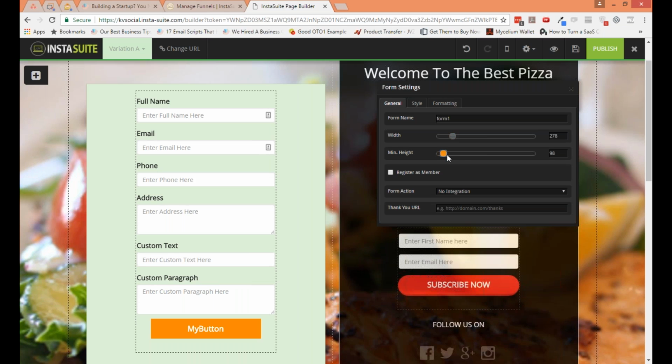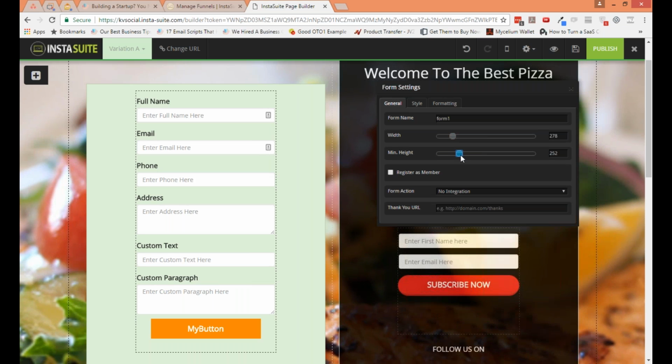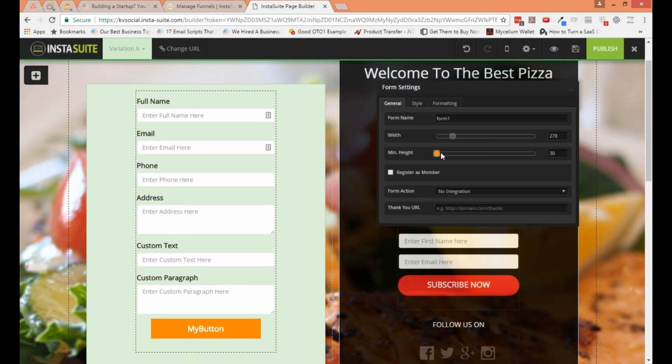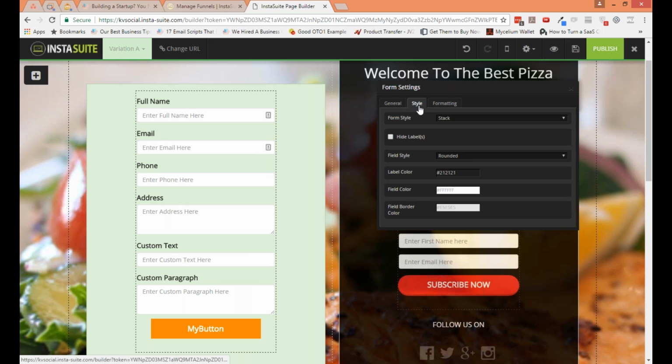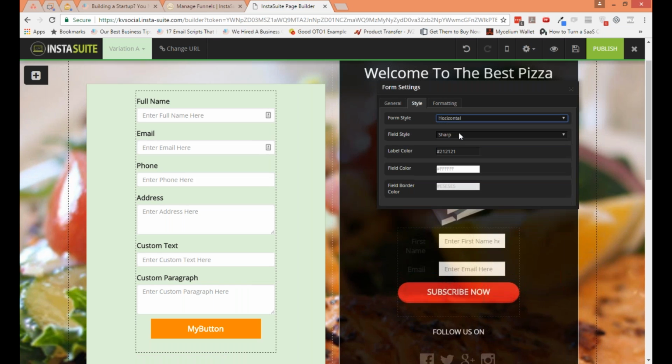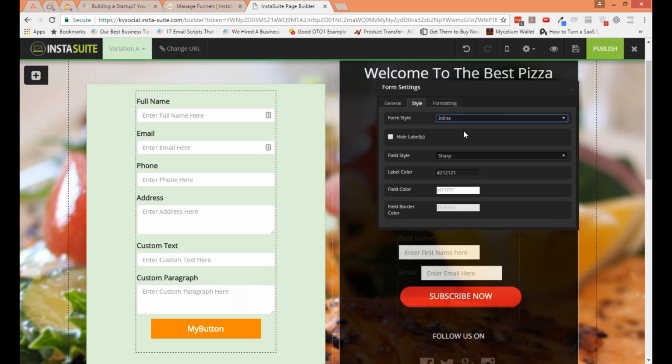Then you've got the height as well. Now, the height thing doesn't matter. I would actually limit it as much as possible because you only have 2 fields. You don't need more. The next thing is the style. You can change them to sharp. So you just notice that they become sharp, like clearer edges. Then you can also have horizontal, inline, different kinds of forms. It's really up to you how you wish to set things up.